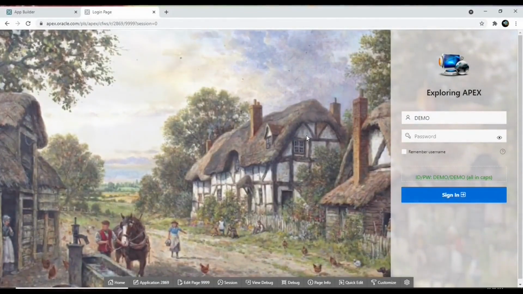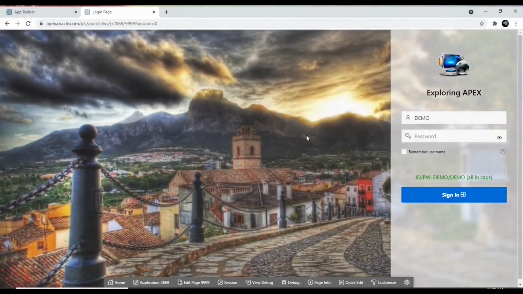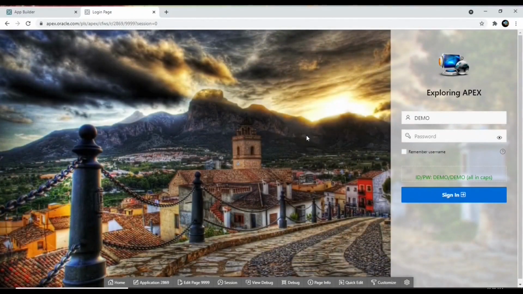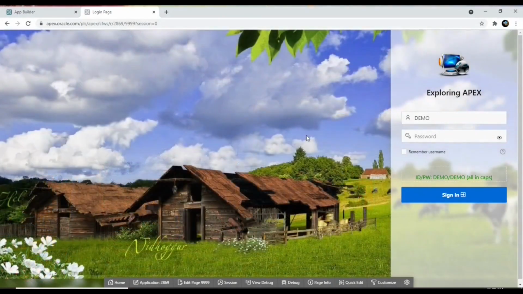In this video I'm gonna show you how to add products to a shopping cart using drag and drop. Here's how it works.